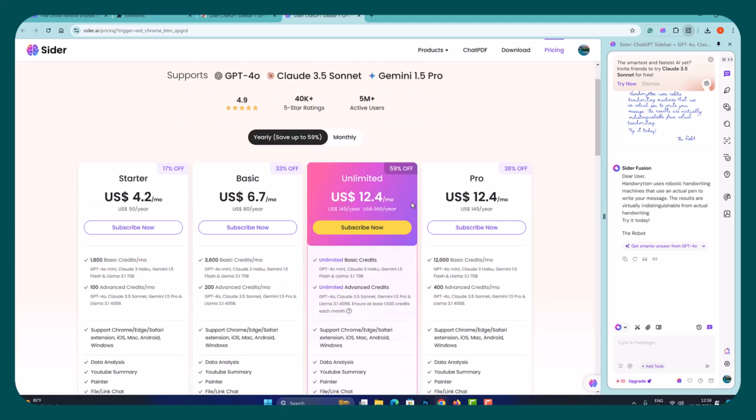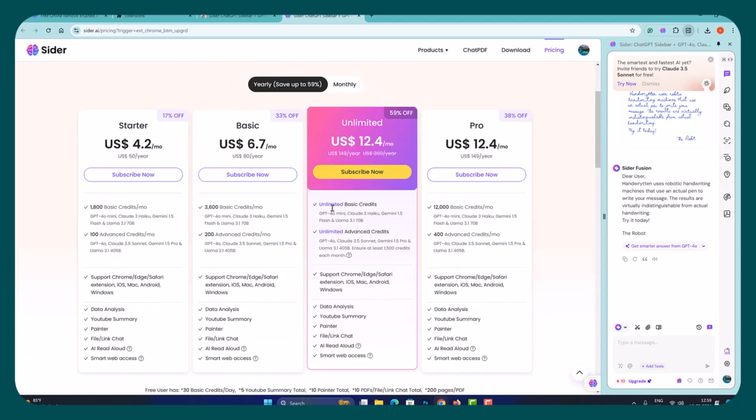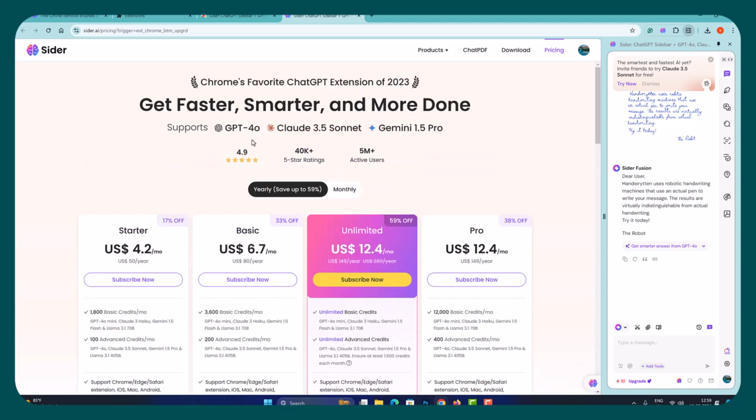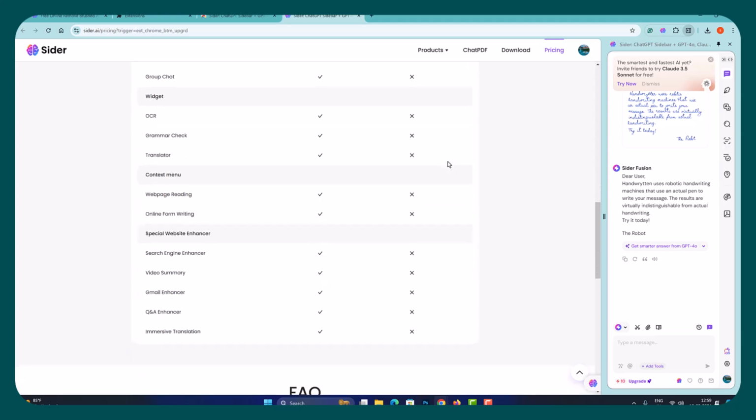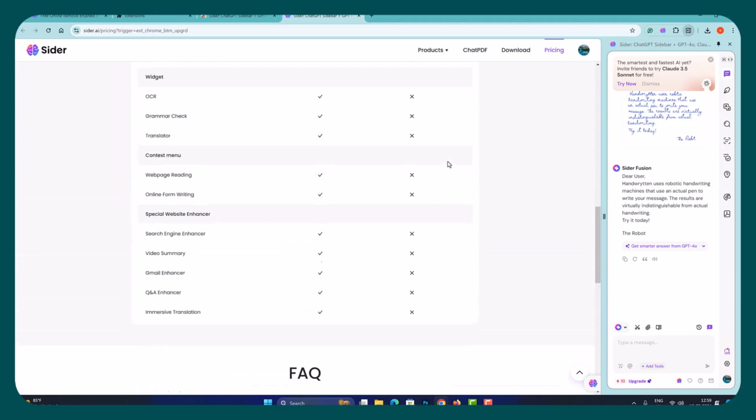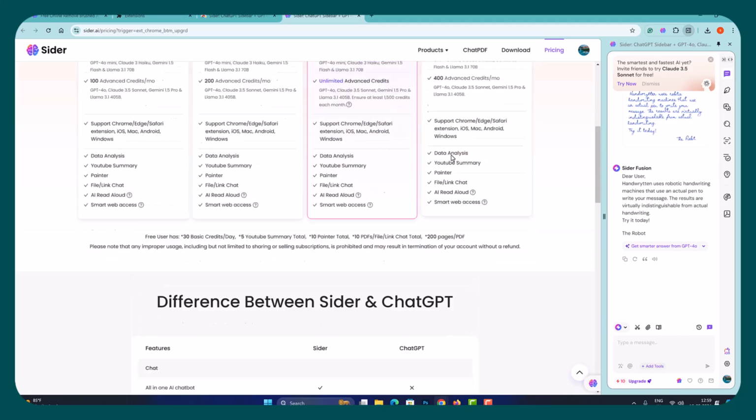And we can get an unlimited membership at $12.4 per month and $49 for a year, and that comes with unlimited credits, and we can edit images and extract text without limit. It's quite a useful feature.